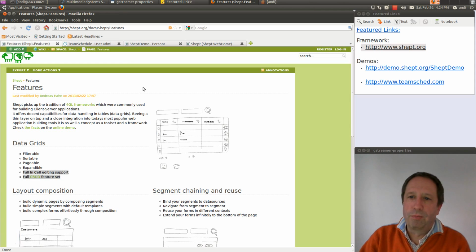The Shept.org programming framework is an addition to the Spring and Hibernate programming frameworks, and it is meant to build data-driven applications with a lot of data entry and form fields. It lets you simplify the creation of these applications by applying techniques that were already used by so-called 4GL frameworks in the 90s for building client-server applications.